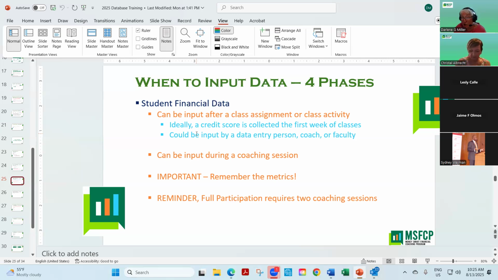It could be input during a coaching session, because there are a lot of things that can be input during a coaching session when you're collecting financial data. It's important that you remember the metrics. The metrics are completing a budget, achieving a financial goal, increasing savings, reducing debt if a student has debt, and trying to increase their credit score if they have a credit score.